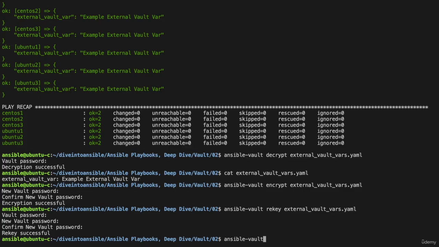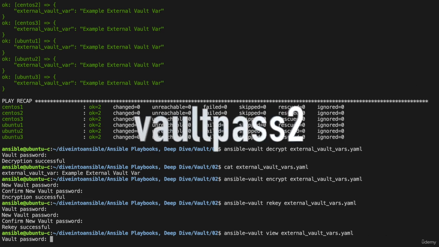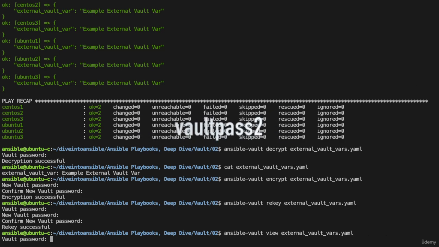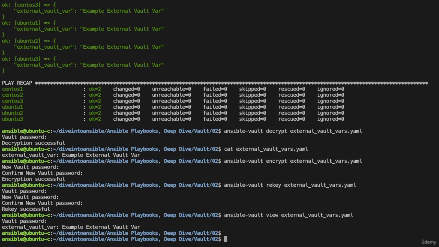Quite simply, we use the option of View. Again, it's going to ask us for our password, which in this case is now Vault pass 2. And there, we can see the contents of the file. Should we wish to, it's also possible to specify the password via a file. So what we're going to do, I'm just going to echo the password. And we'll redirect that to a file.